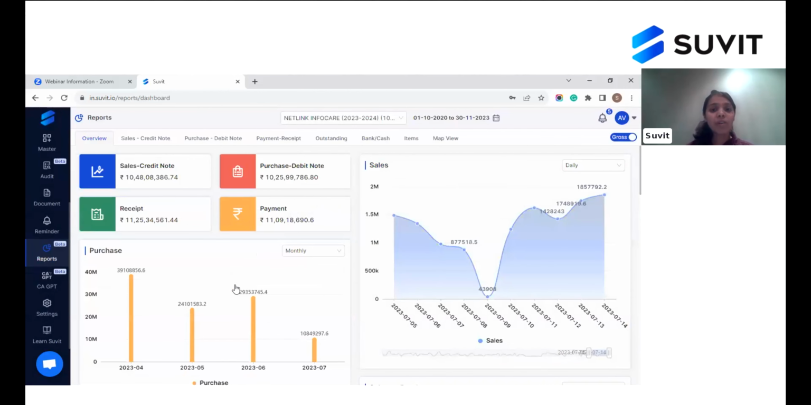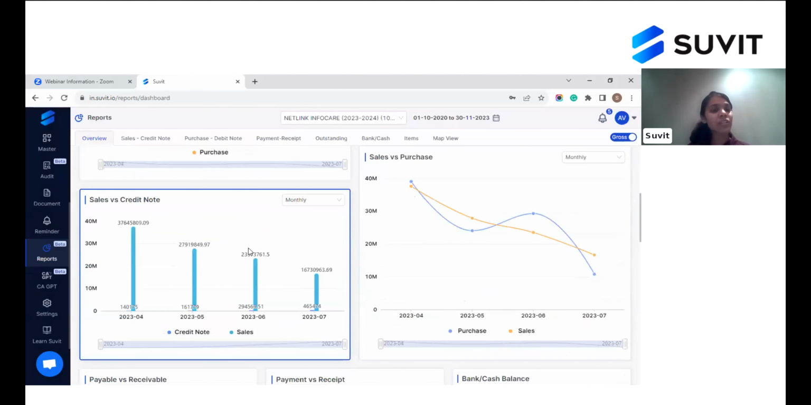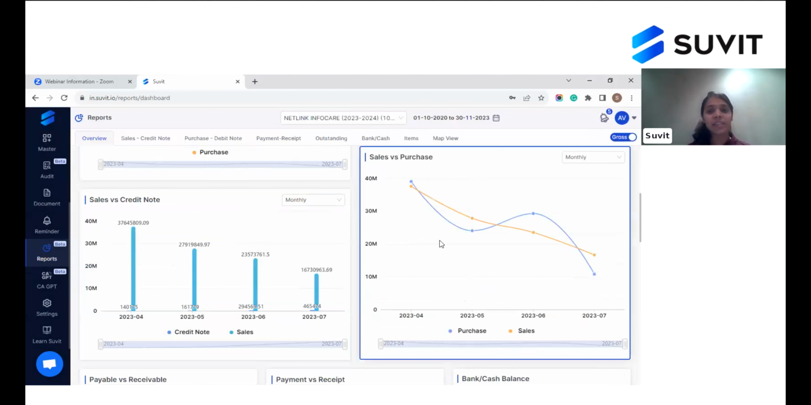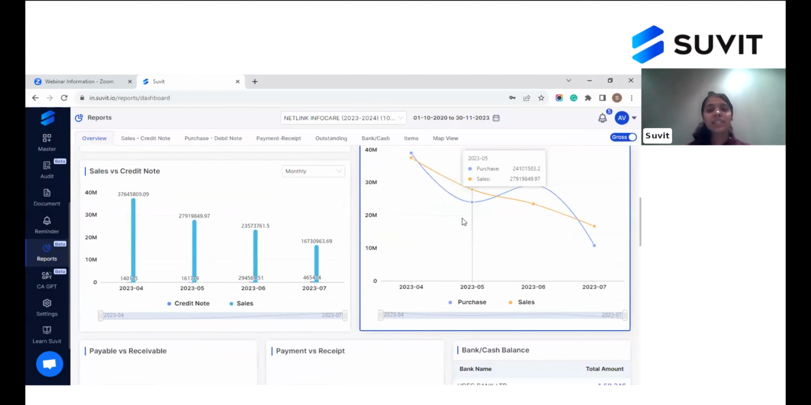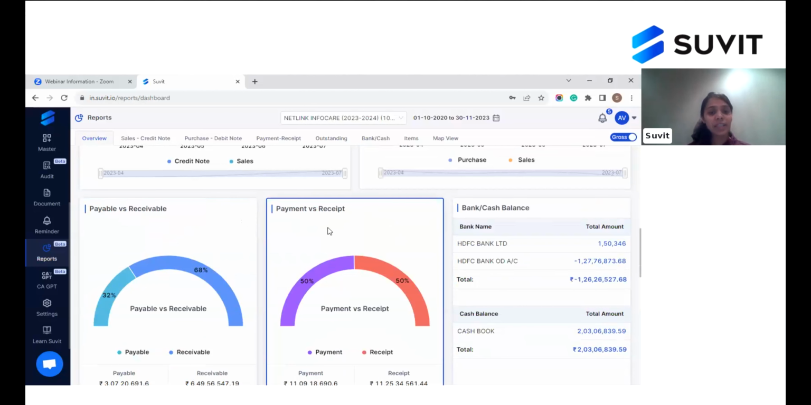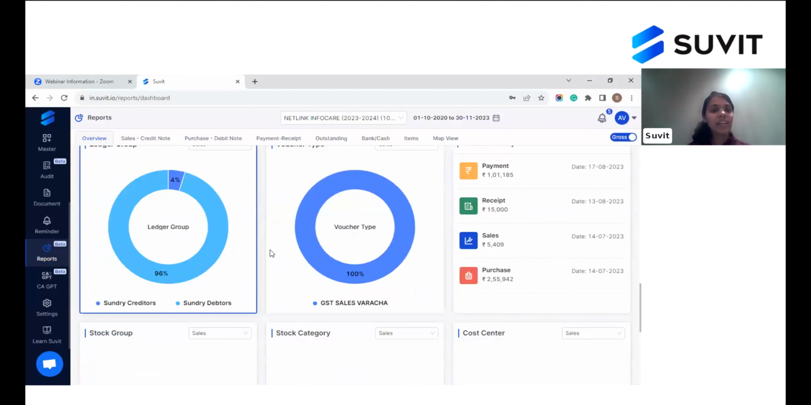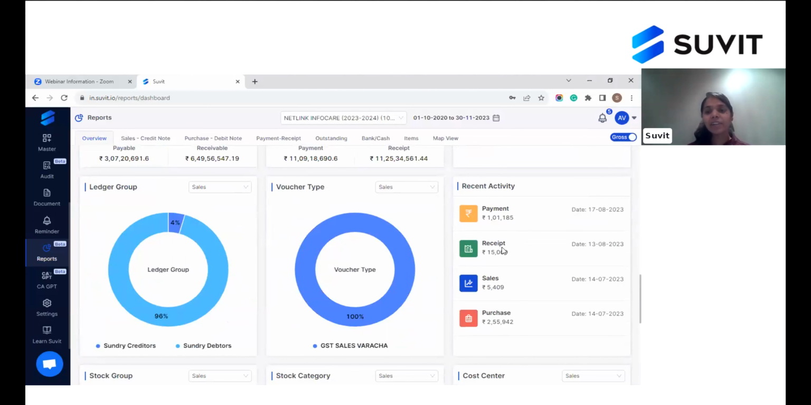So this is the overview where you can see your business, like the sales graph, purchase, sales versus credit, what your sales and sales return are, and sales versus purchase. By graphical representation, you can see whether your sales or your purchase is higher. Here are payable and receivable, payment and receipt, how much you are paying and how much you are receiving. Here cash and bank balance. Here ledger, voucher group, and recent activity.